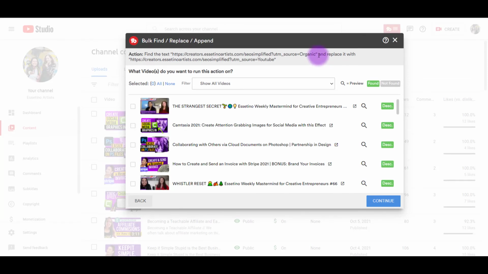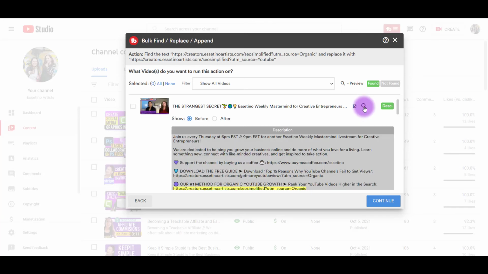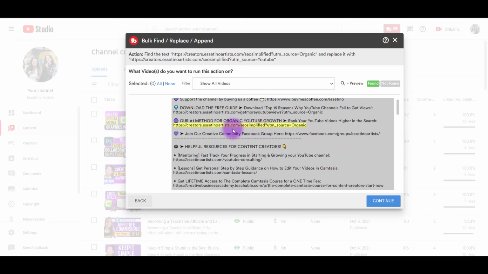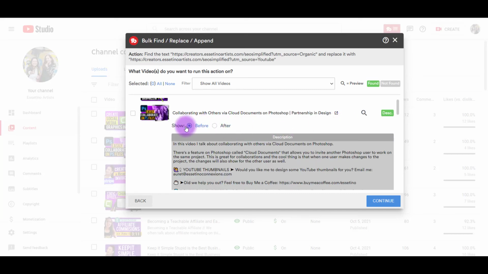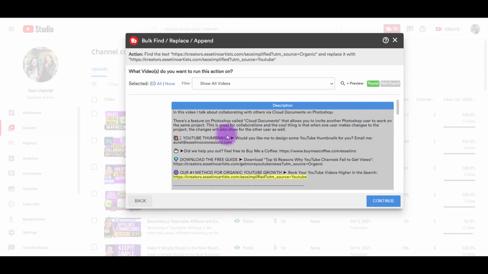Alright, so it's done searching. It took a couple minutes. I would say it took like 2 minutes or so. Definitely less than 5 minutes. You can click on the magnifying glass and it will show you the description. And you can see the highlighted yellow. That's the link right there that I wanted to change. And so you can also click here. It's showing you the before, and you can see what it looks like after to show that it is correct.